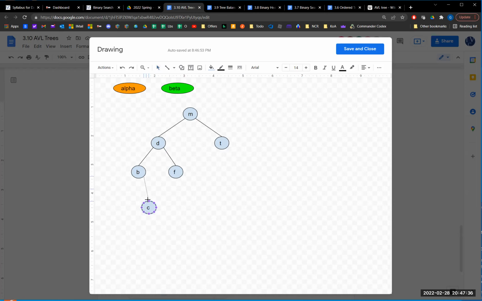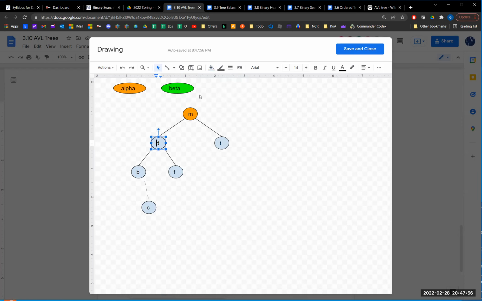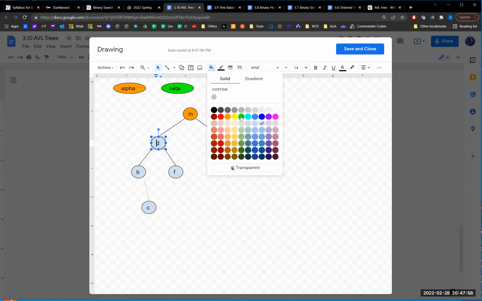All right, C is coming along. We want to add C. Let's put a dotted line. So we see that's our newest member. Work our way up. B subtree is happy. We have 0 and 1. D subtree is happy. We have 2 and 1. M subtree not so happy. We have 3 levels and 1 level. So M is going to go out of balance. D will be our beta node.